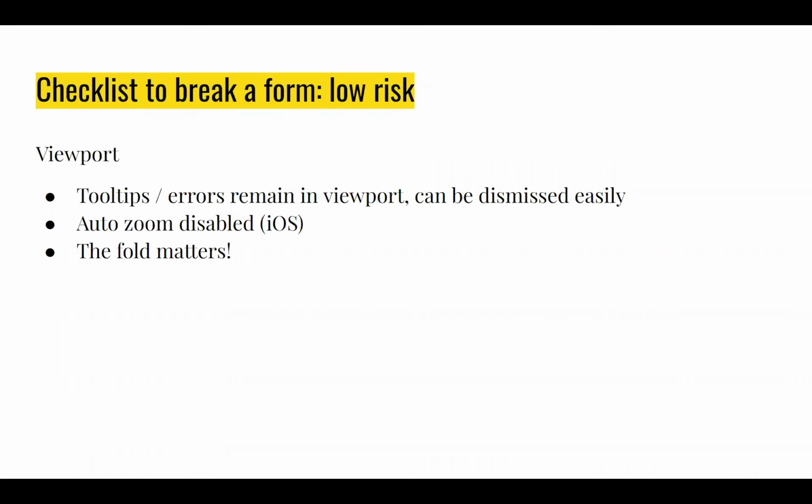Another thing to check would be to ensure that auto zoom is disabled on iOS devices. So this is what happens when you tap on an input on a mobile phone and the whole page zooms in. That requires your user to zoom back out again, and it just gives extra friction to the form, which isn't required.